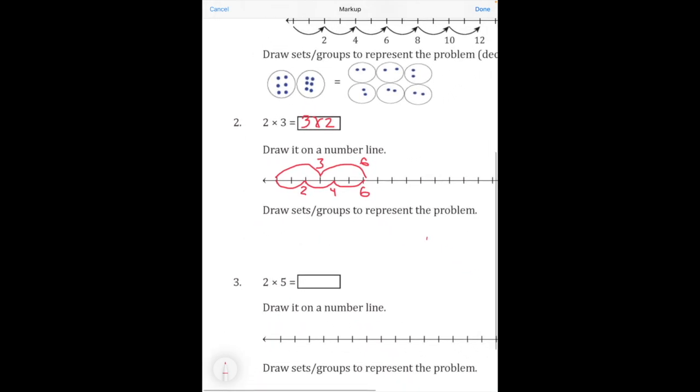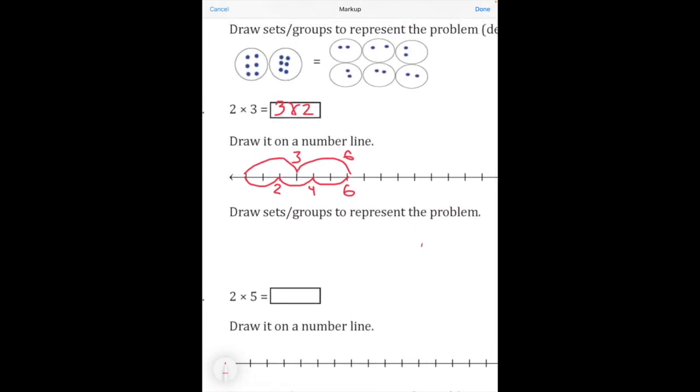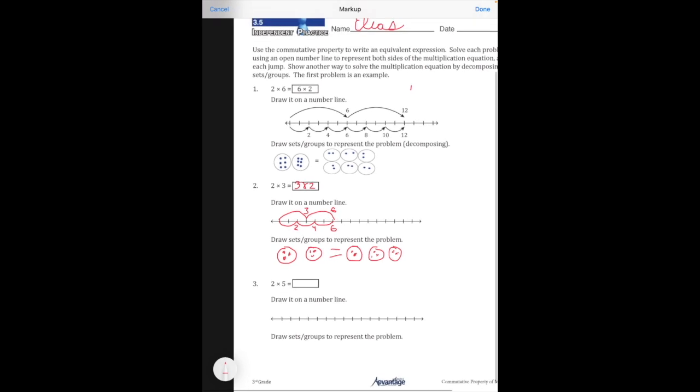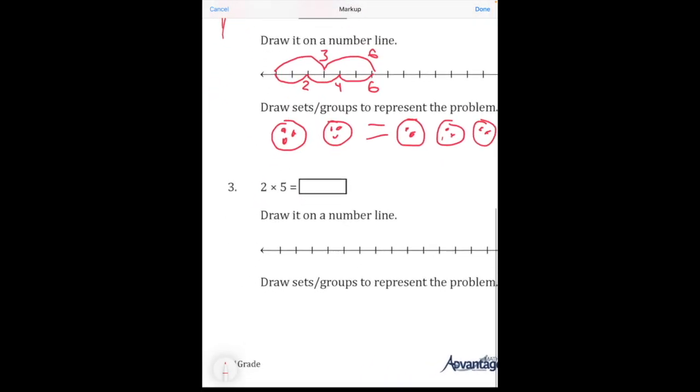So now we need to represent that as drawing the sets. So we've got 2 groups of 3. 1, 2, 3, 1, 2, 3. And we know that that equals 3 groups of 2. 1, 2, 1, 2, 1, 2. Pretty simple, right? Okay, so yours needs to look just like this. All right, if you got it correct, you put that star. If you got it incorrect, you put that circle. All right, let's look at the next one.